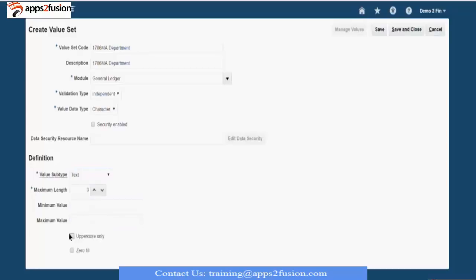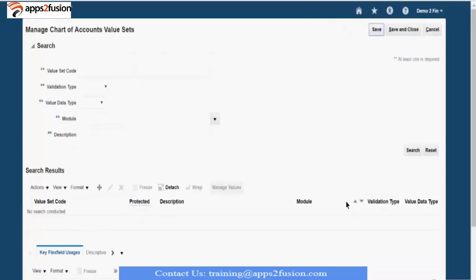Department is of say 3 characters and uppercase only. Click on save and close. So I have created 3 value sets. I can easily find them.